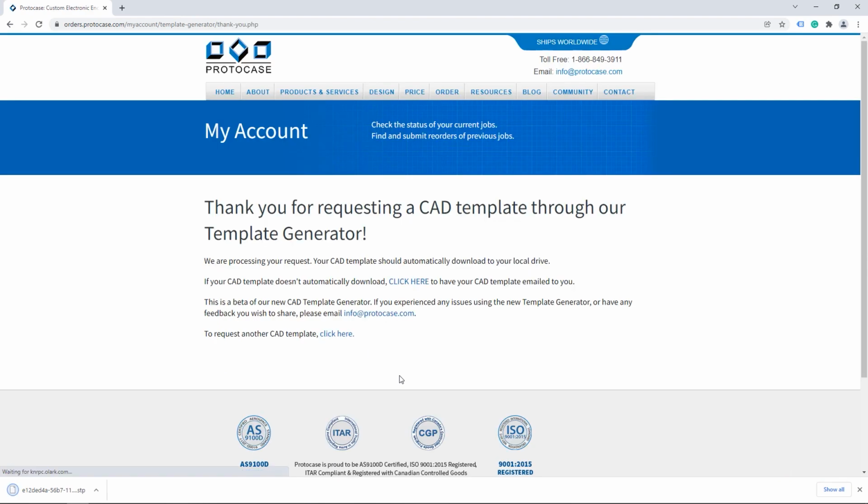Now, the template generator will automatically create the template that I need in the file format that I specified. I can now open this CAD template in my CAD software of choice to get customizing with the cutouts, components, graphics, and more. Now, on that note, let me show you the 2 steps you're going to need to take when importing your STEP file into SOLIDWORKS or any other CAD program to make sure that it imports properly.